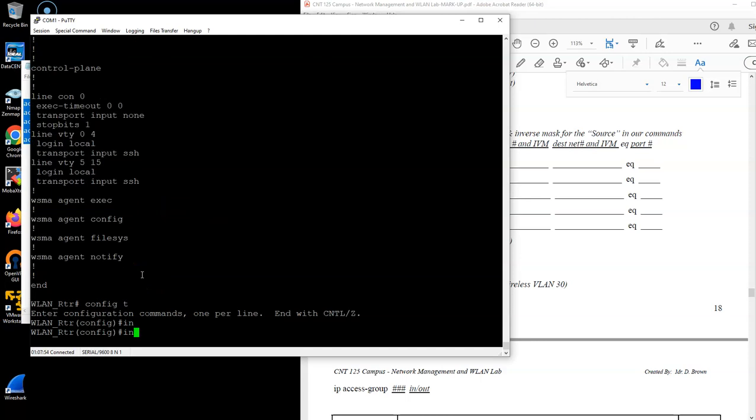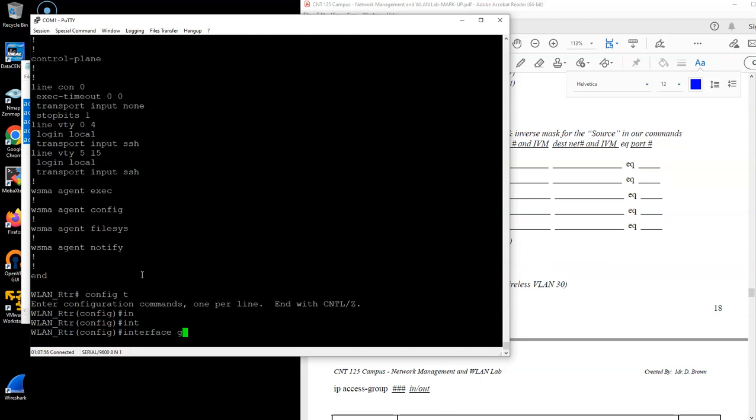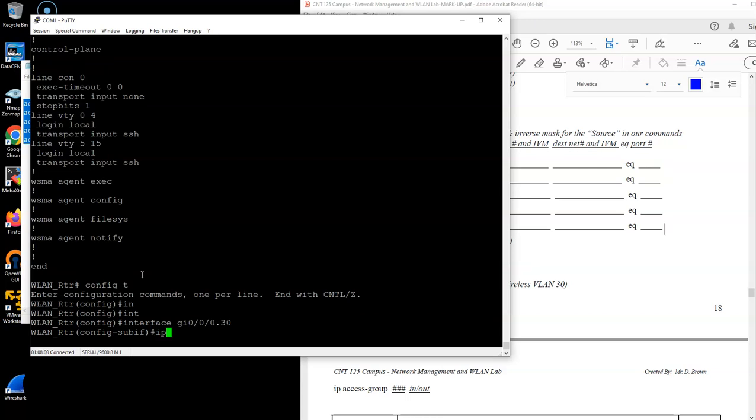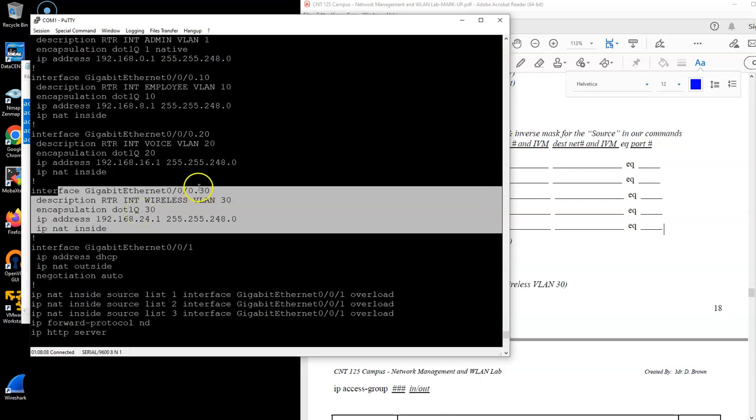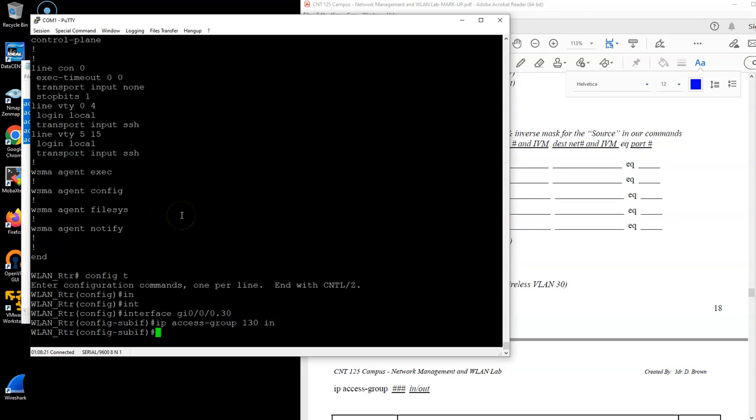So config t, interface gigabit Ethernet 0/0/0.30. We're going to say ip access-group 130 in. We want to filter the users coming into this interface. So the wireless users coming through the access point, through the switch, into this interface, we're going to filter them. Okay, that's what we're going to do.